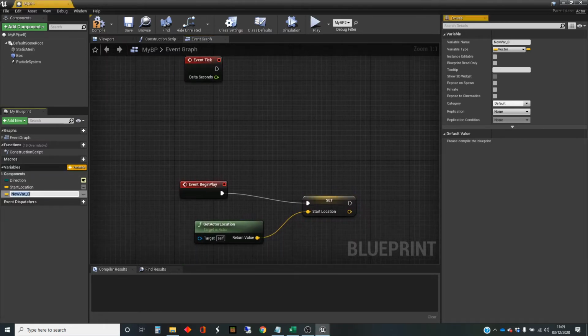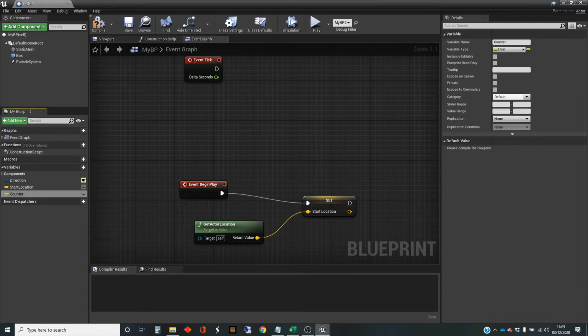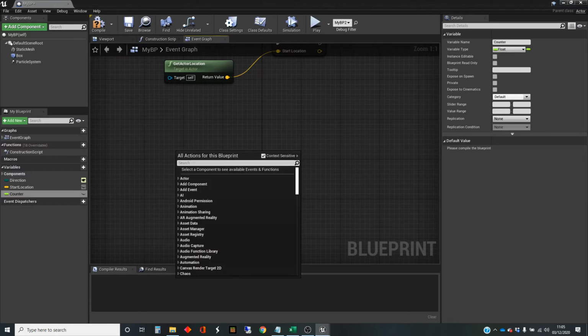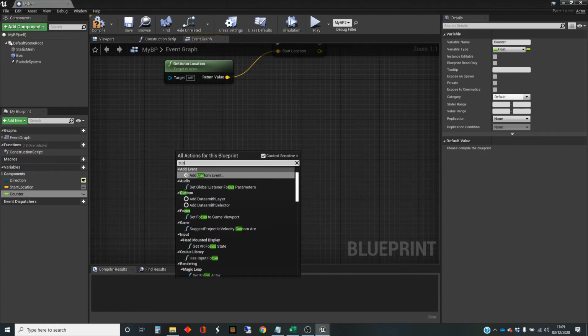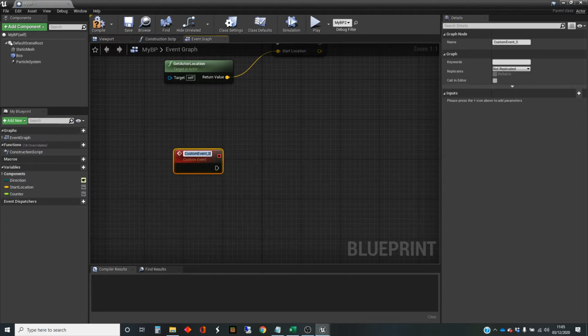I need another variable, which is a counter, and that's going to be a floating point. At this point, I'm going to show you the custom events that we can create. You just type in custom event. You're going to need to give it a name, and I'm going to call this one reset me.